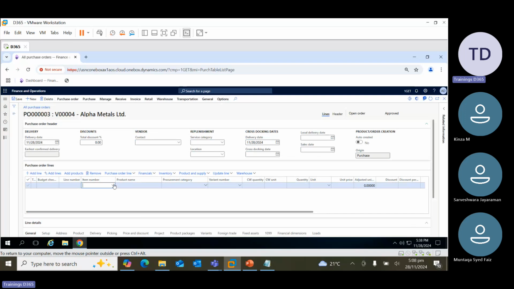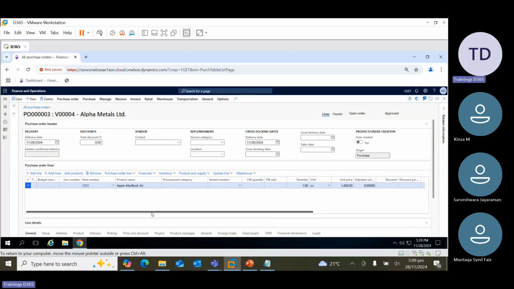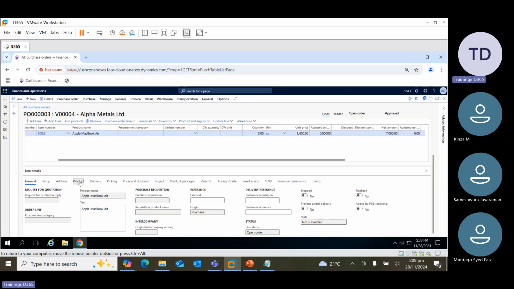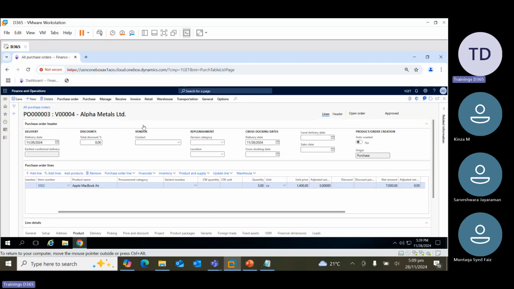So now let's say I have an item number, this one, Apple MacBook Air, and the default price is appearing here, and the quantity I will change to 5. Check in the product, we have the site and warehouse. Yes, I will save the PO.